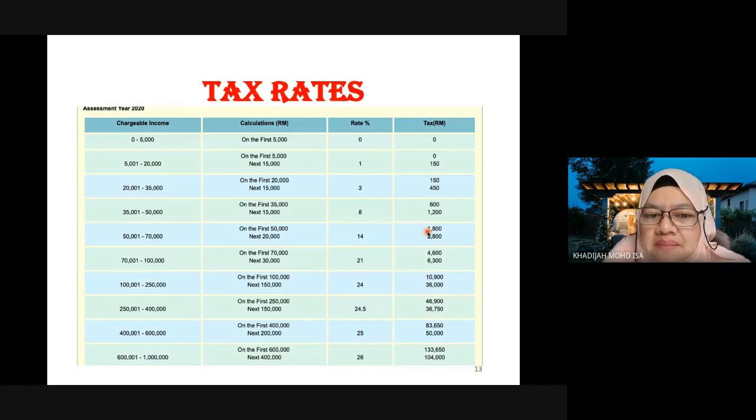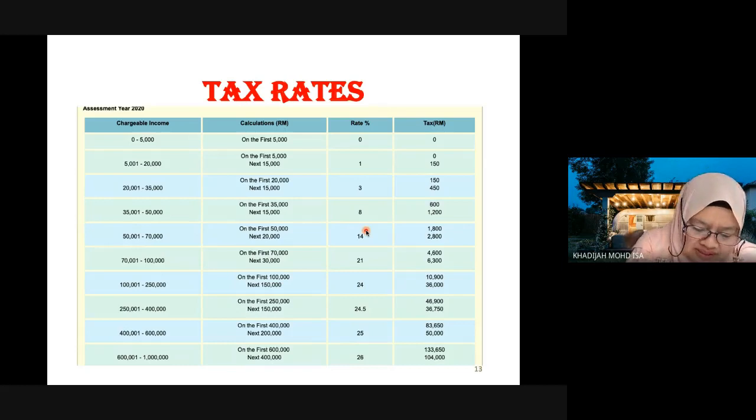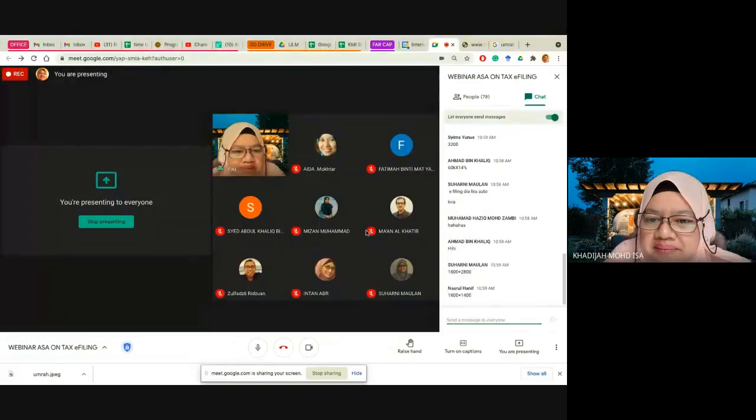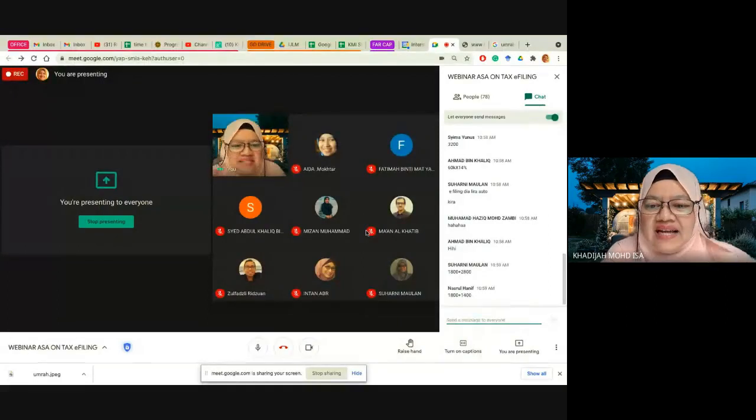So what's the balance? If income is 60,000, the first 50,000 is 1,800, is there any balance? 10,000. So the balance is what you multiply by 14%. So how much do you get? You should get 3,200. Do you get that 3,200? Yes. 1,800 plus 1,400.